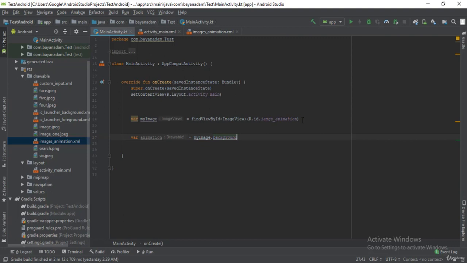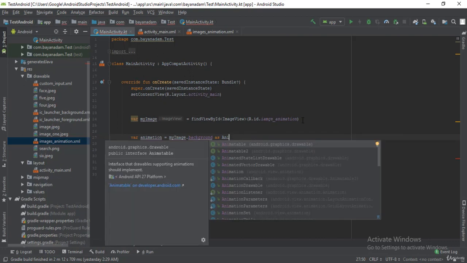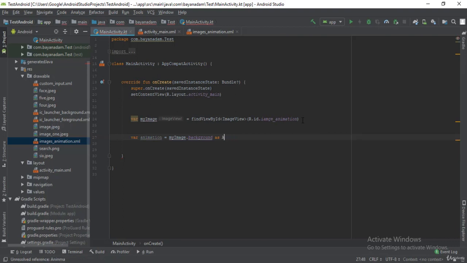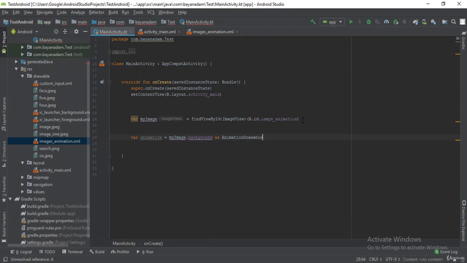Okay, but here too, as you can see, we do not have any error or any issues, but for avoiding any problems and issues, what we are going to do, we are going to cast it as AnimationDrawable. Okay, we need to cast it as an AnimationDrawable, just to avoid any problems and issues we may get.